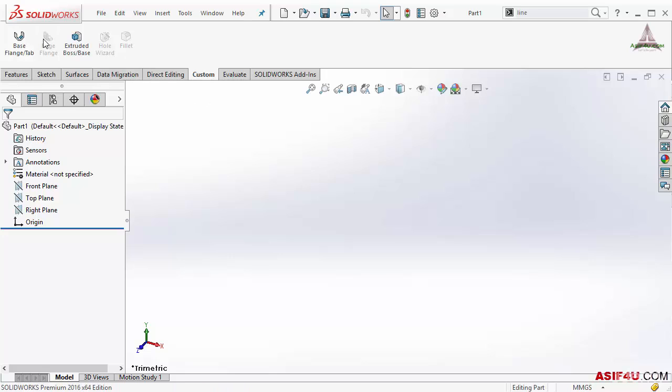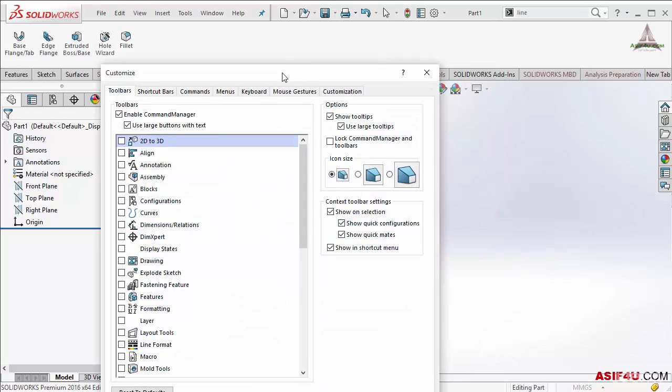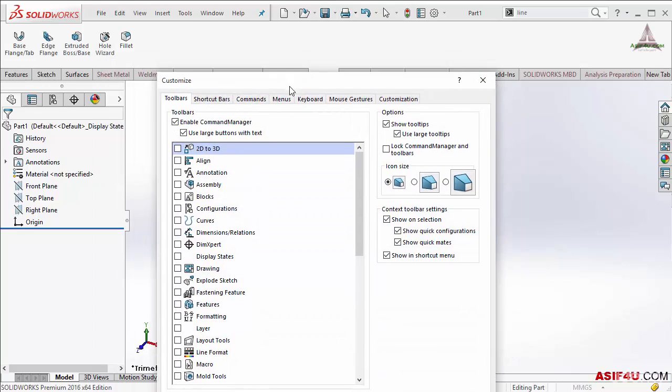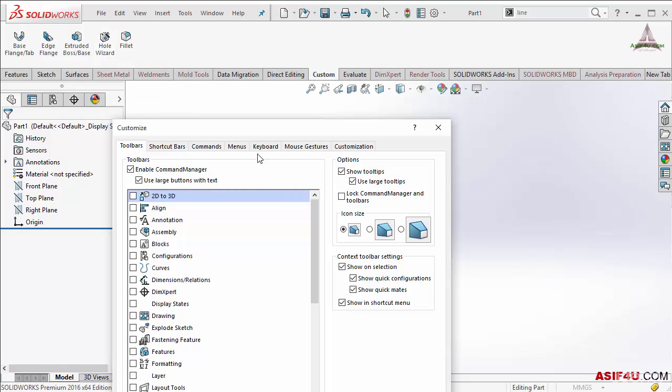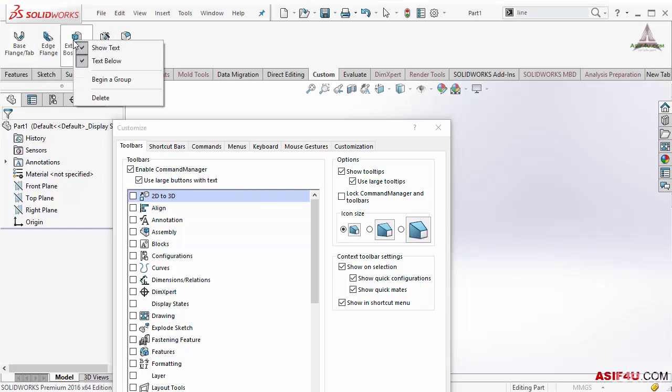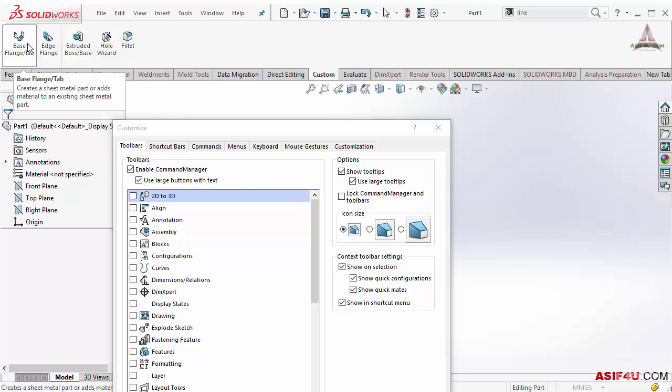Let's say if I want to make a group inside this, I can also do that. Right click, customize, then here there is nothing to do here. I have to make a group from here. Let's say I want to make these two as a group and these three as a group. So I will right click on this and I will select begin a group. So it will create a border between these two. So that means this is separating between these two groups. So now I will assume this is a group, this is a group.